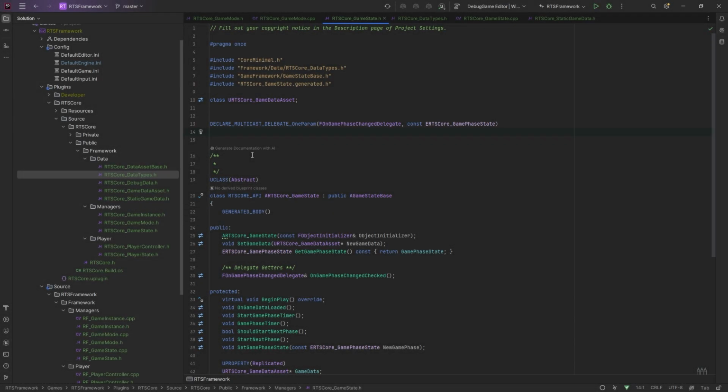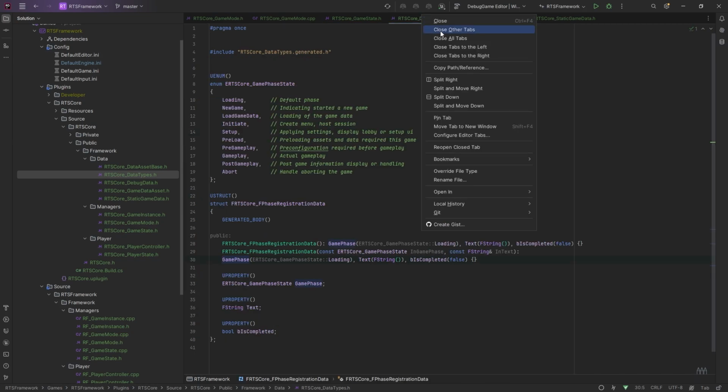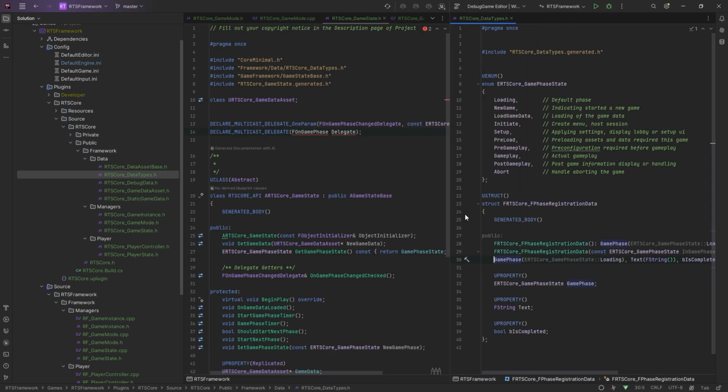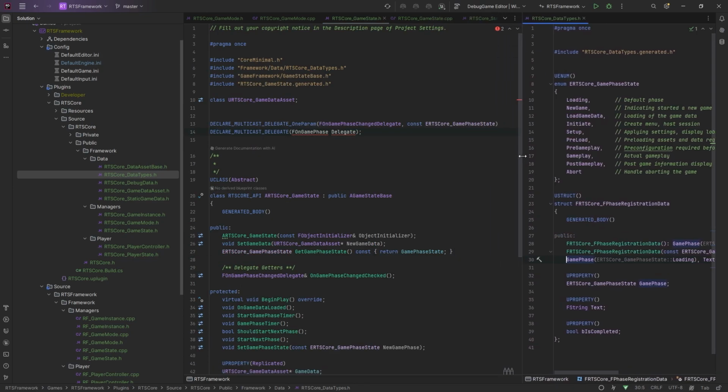Continuing with our game phase system, we're going to set up the delegates for each phase now. So we're going to need a delegate for each phase. I'm going to copy that, and just to speed things up, every game phase is going to have its game phase and delegate in it. So I've got my phases there.